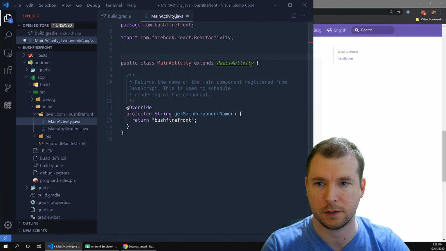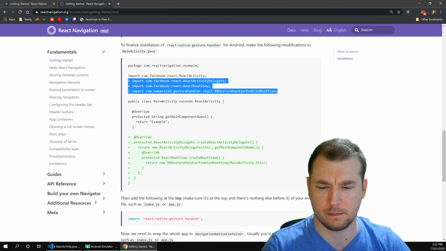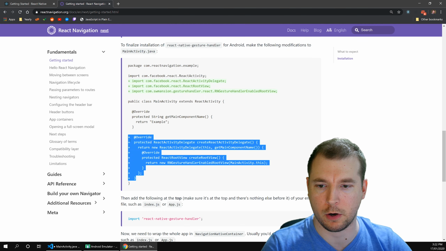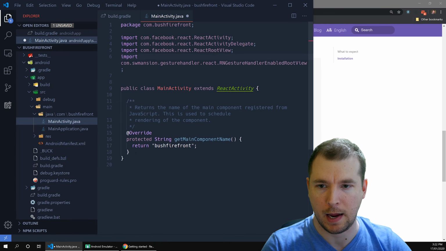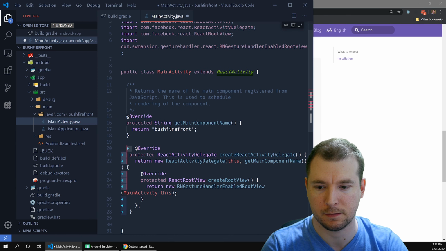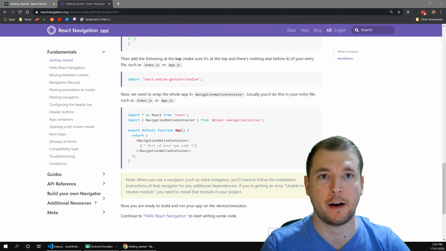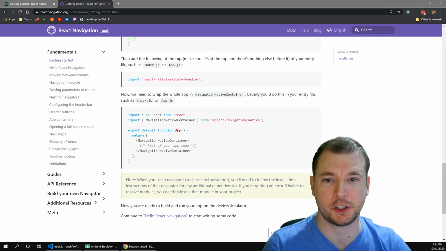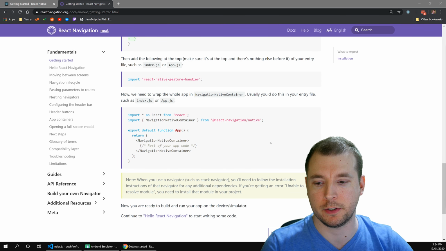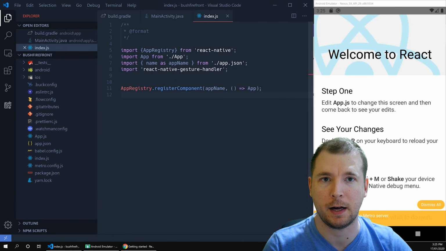Here we'll copy the first three imports and remove the plus signs. Here we'll copy this entire override section and place it inside the public class and remove the plus signs. That's done. Finally, we'll add the React Native gesture handler. This library needs to be at the very start of your application, so we're going to add it into the index file.